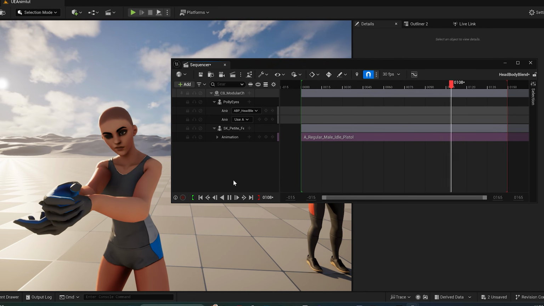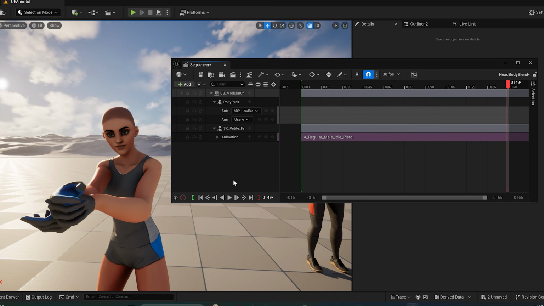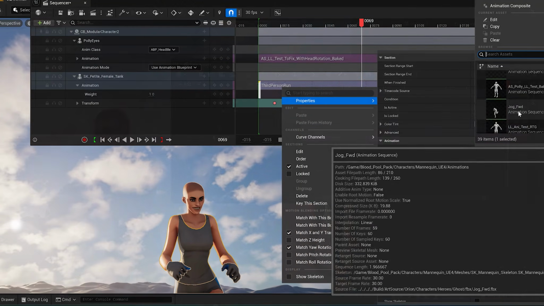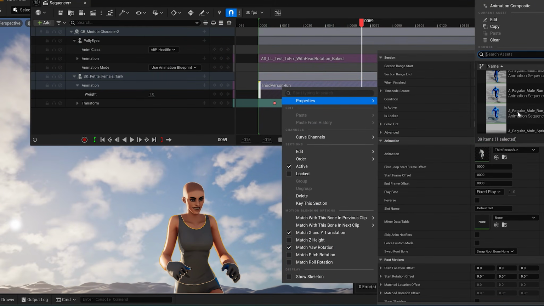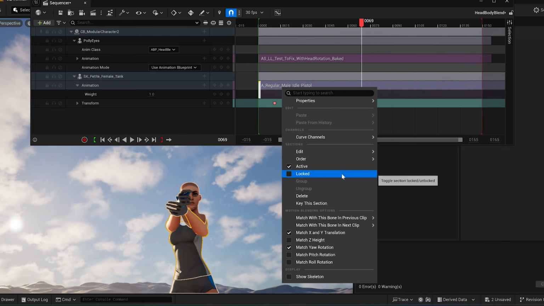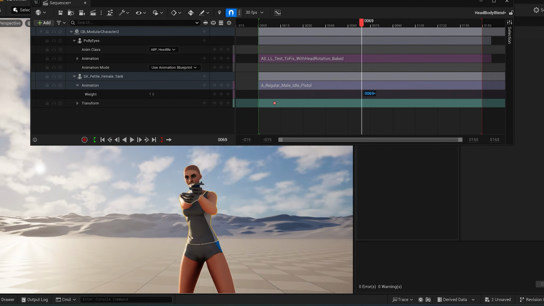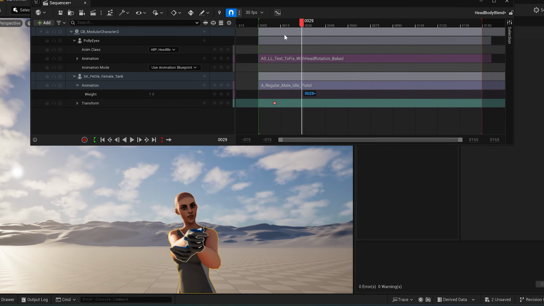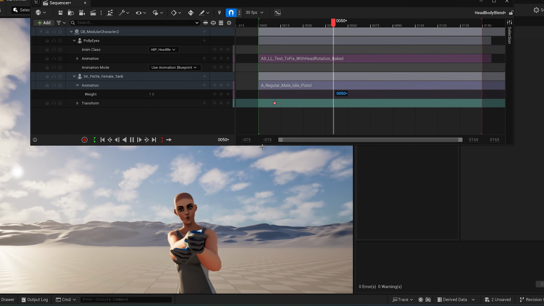Now, when you press play, your modular character's body will animate normally, while the face updates in real time based on your iPhone's facial mocap. That includes proper head rotation. And that's it. Real-time facial mocap combined with modular body animation, fully working inside Unreal Engine.